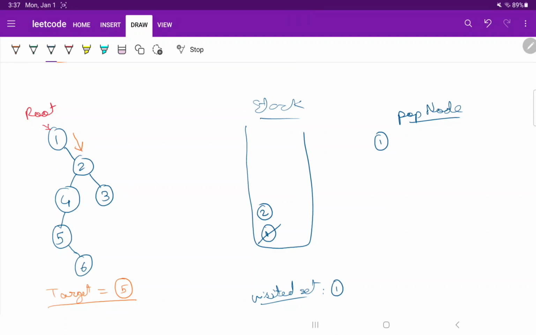Now we pop the next topmost node in the stack, which is node 2. So we pop it, assign it to pop node, and check whether it's the target or not. It's not the target, right? So we add its children to the stack. First we add the right child, then we add the left child, which is node 4. So essentially this means that we have now traversed in this fashion.